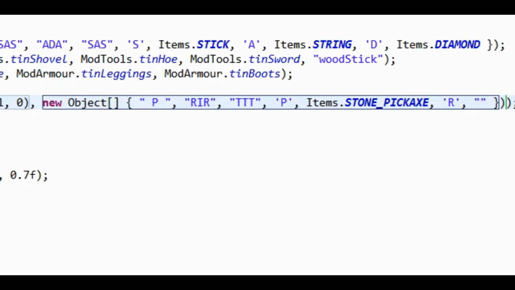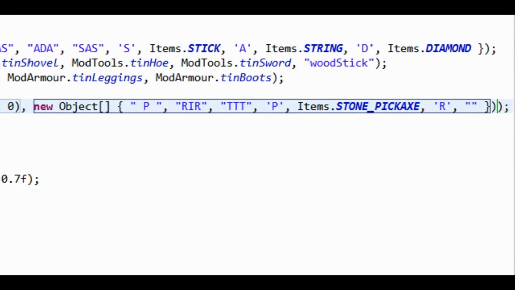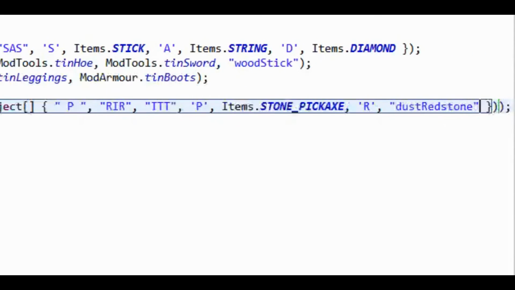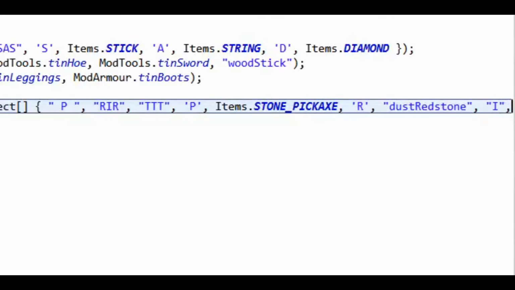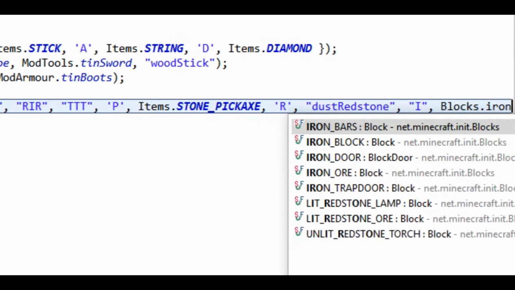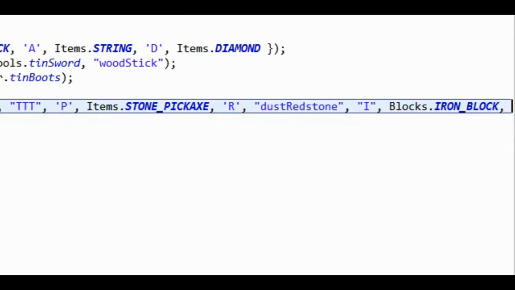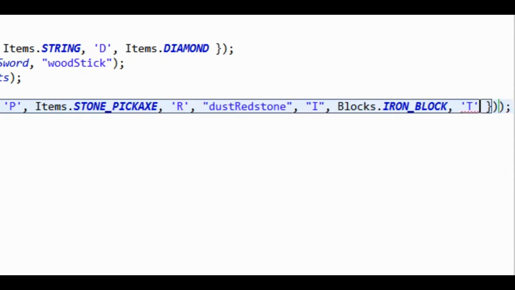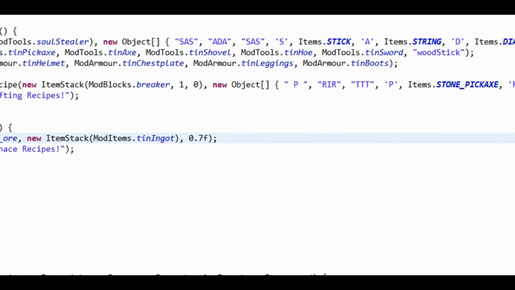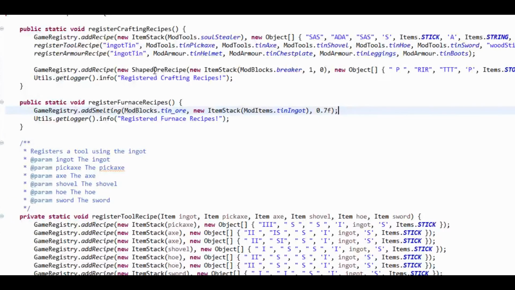Now just put in a string, which is the ore dictionary name. So for redstone, it's just redstone. And then for I, it's going to be iron. So ModBlocks.ironBlock. And finally, you've got T, which is going to be the tin. So ingotTin. This doesn't work with smelting recipes, but it does work with shapeless recipes as well. So if you just change shaped to shapeless, then that should work as well. But as it's a shaped recipe.